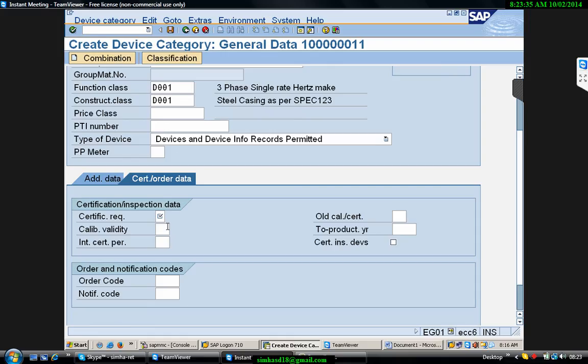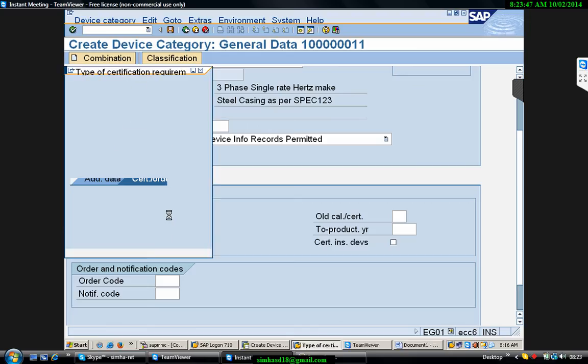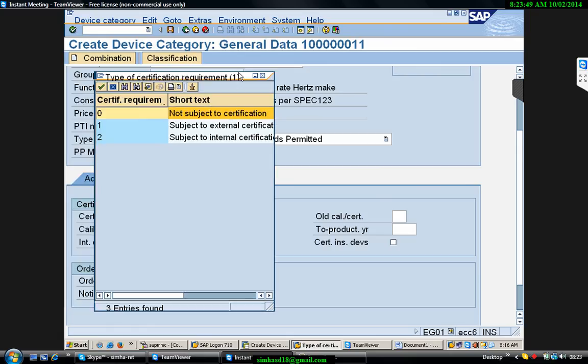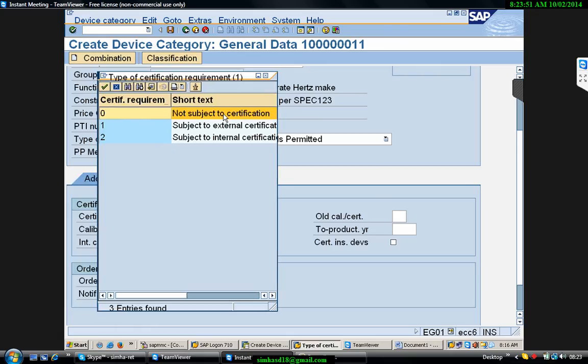So you use some kind of sampling method, some kind of periodic replacement activities concerned with the device. At this point, we have to say what certification is required. Certification is required, or not subject to certification, as some devices do not require it, or subject to external or internal. Sometimes it may be internal certification, not bound by external. In that case you can enter the second as the option, but I'm selecting external here.